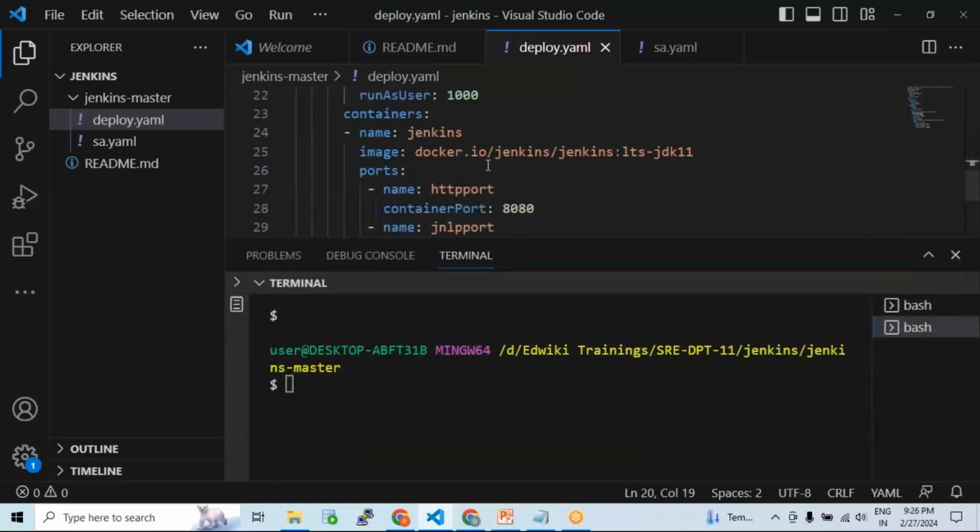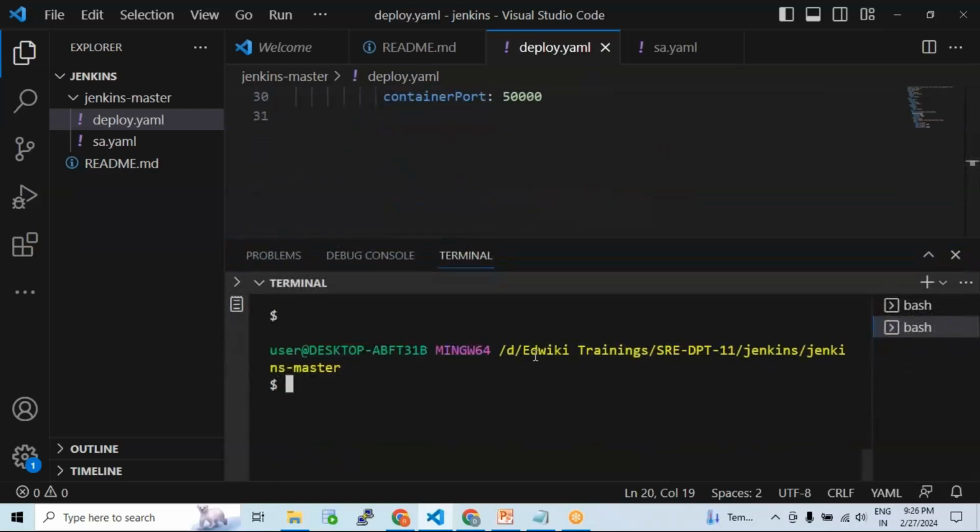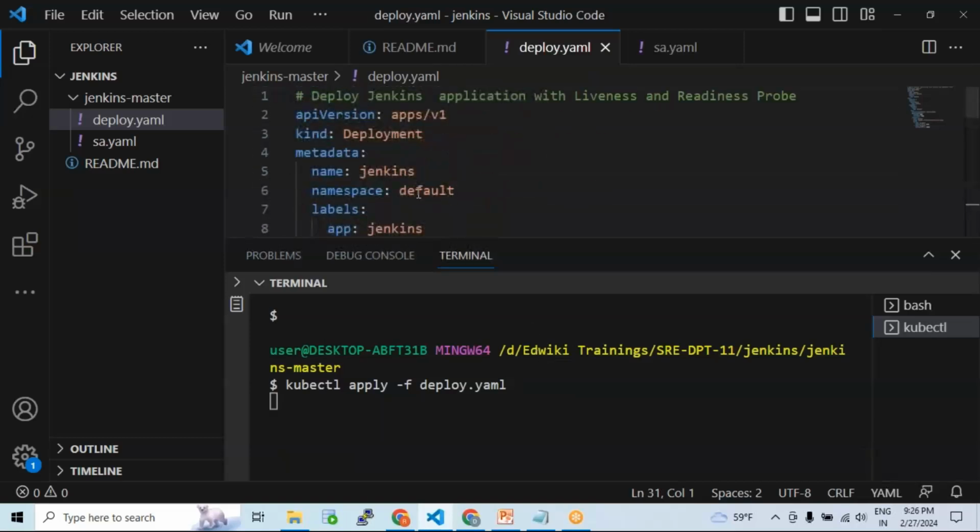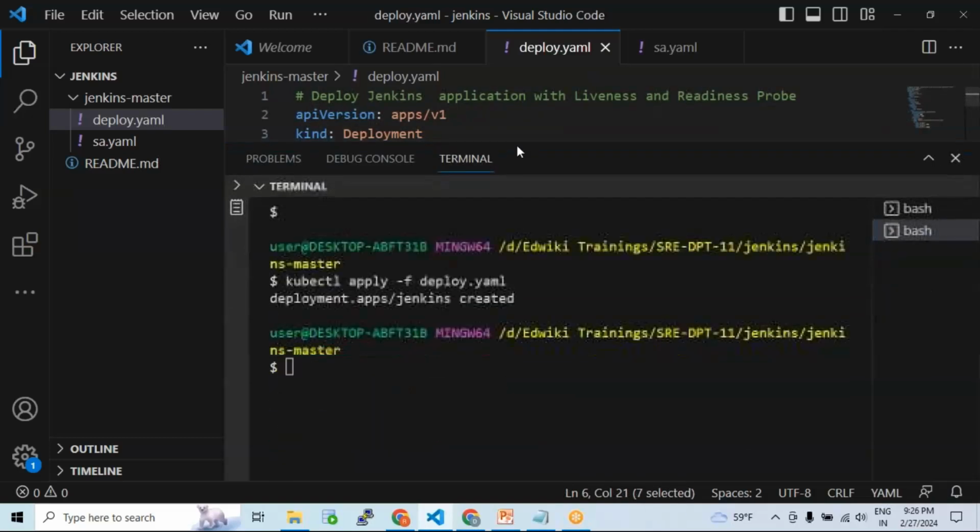Now let me go ahead and deploy Jenkins. kubectl apply -f deploy. So I'm deploying it into the default namespace at this time. kubectl get pods.